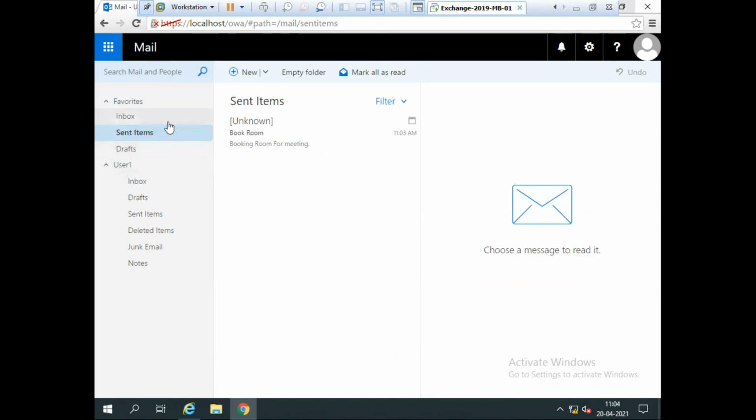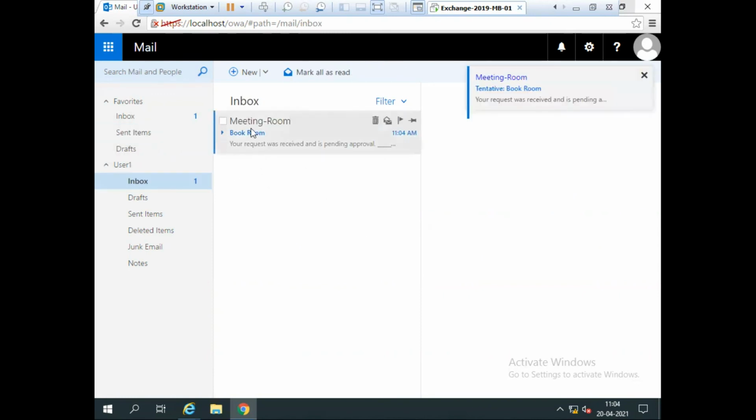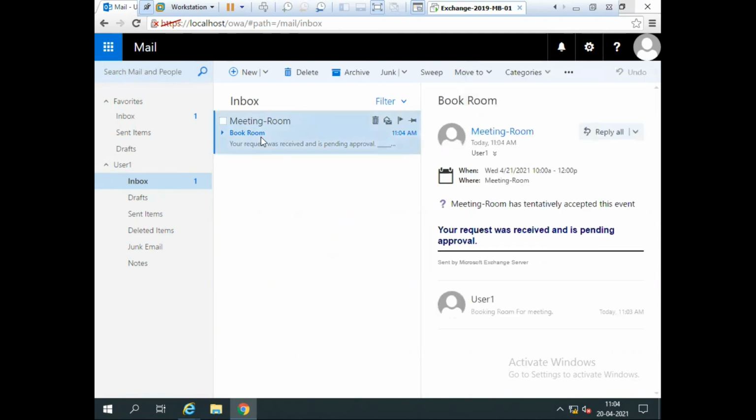Now, as you can see, this mail is sent. In sent items it shows me one mail. I just click on this. It shows me that the meeting room tentatively accepted this event. Your request was received and is pending approval. So the administrator first needs to approve this, because I set the administrator in the booking delegation.